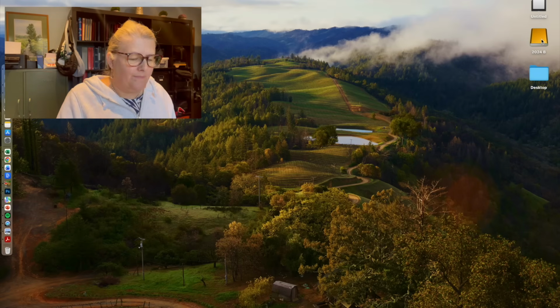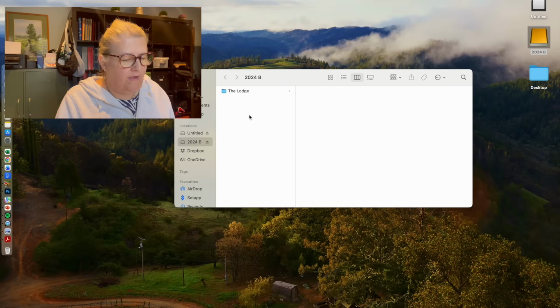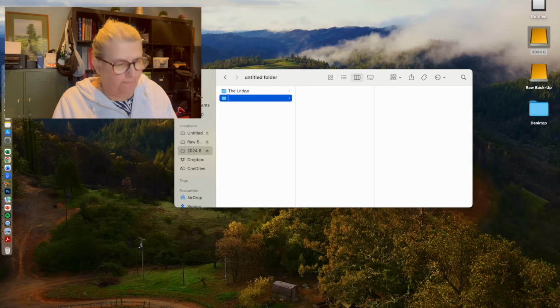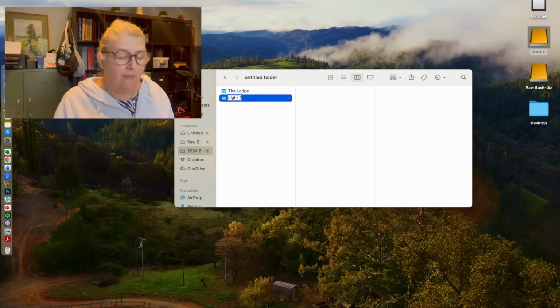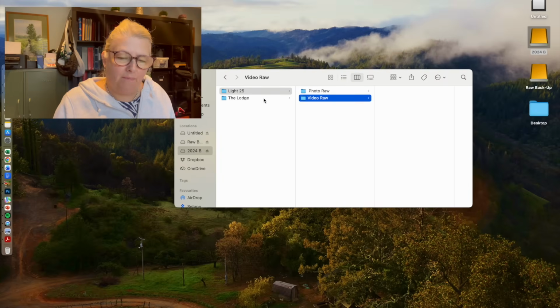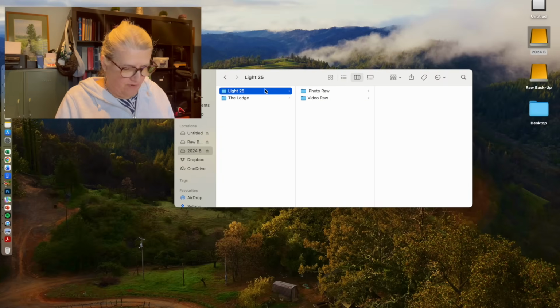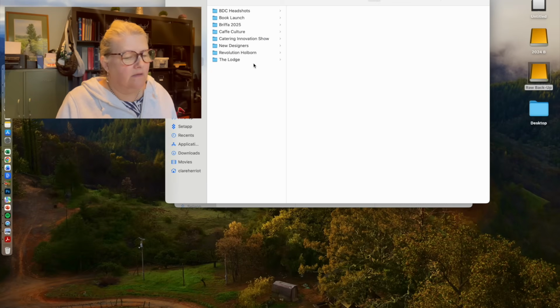I go into one of them and create a new folder with the name of the event, which was LiGHT 25. And then within that, I do two folders, photo raw and video raw. Copy and paste that into my backup drive. So I've got them ready.